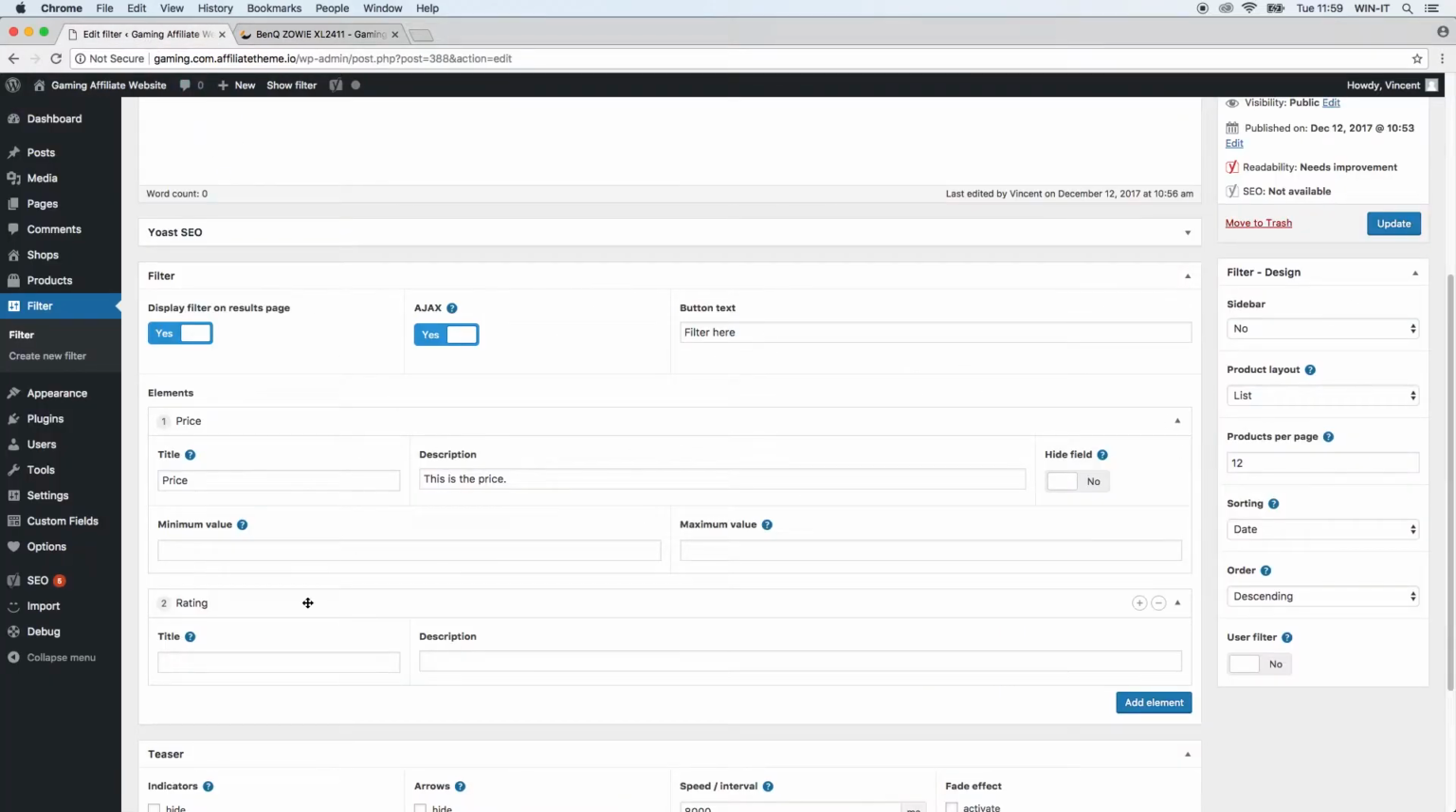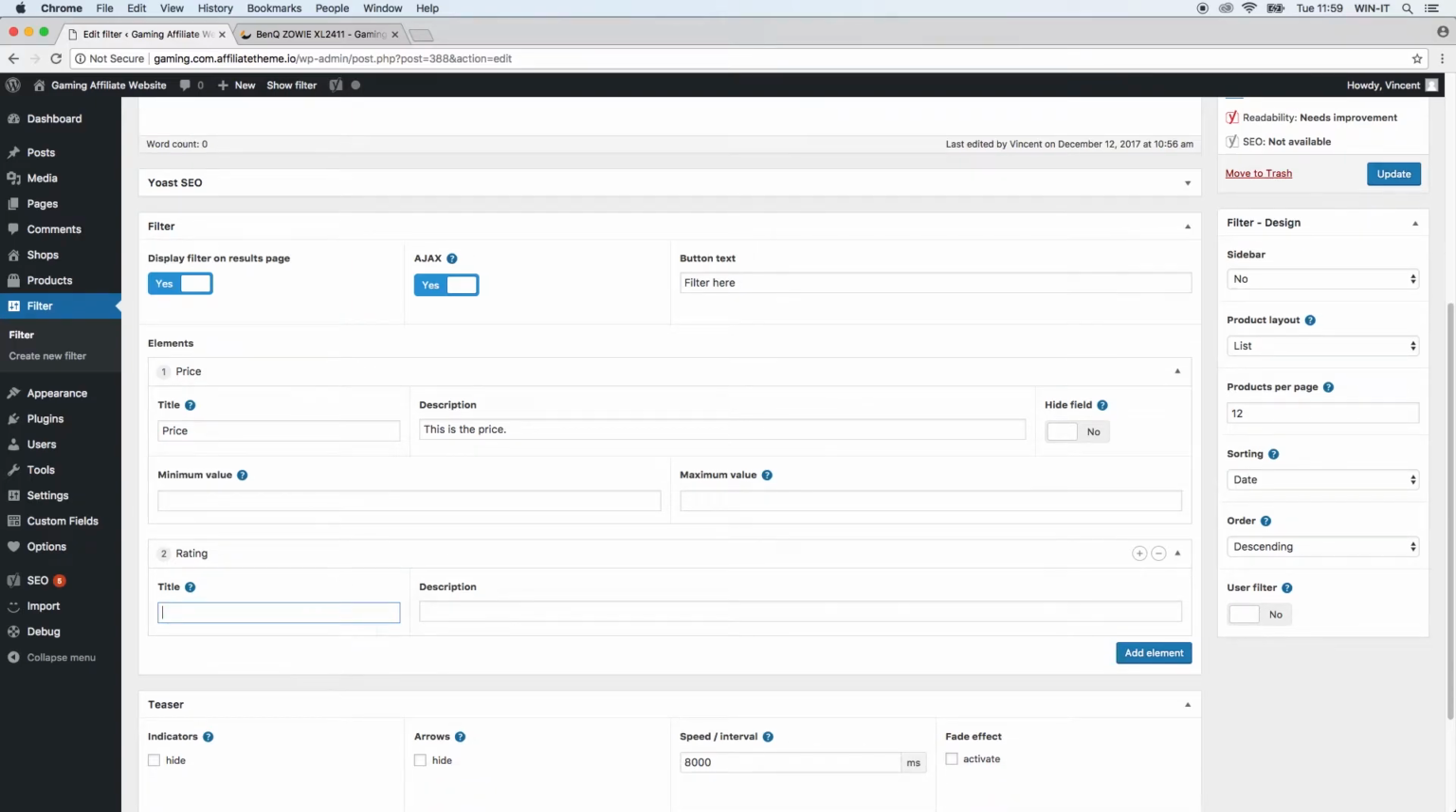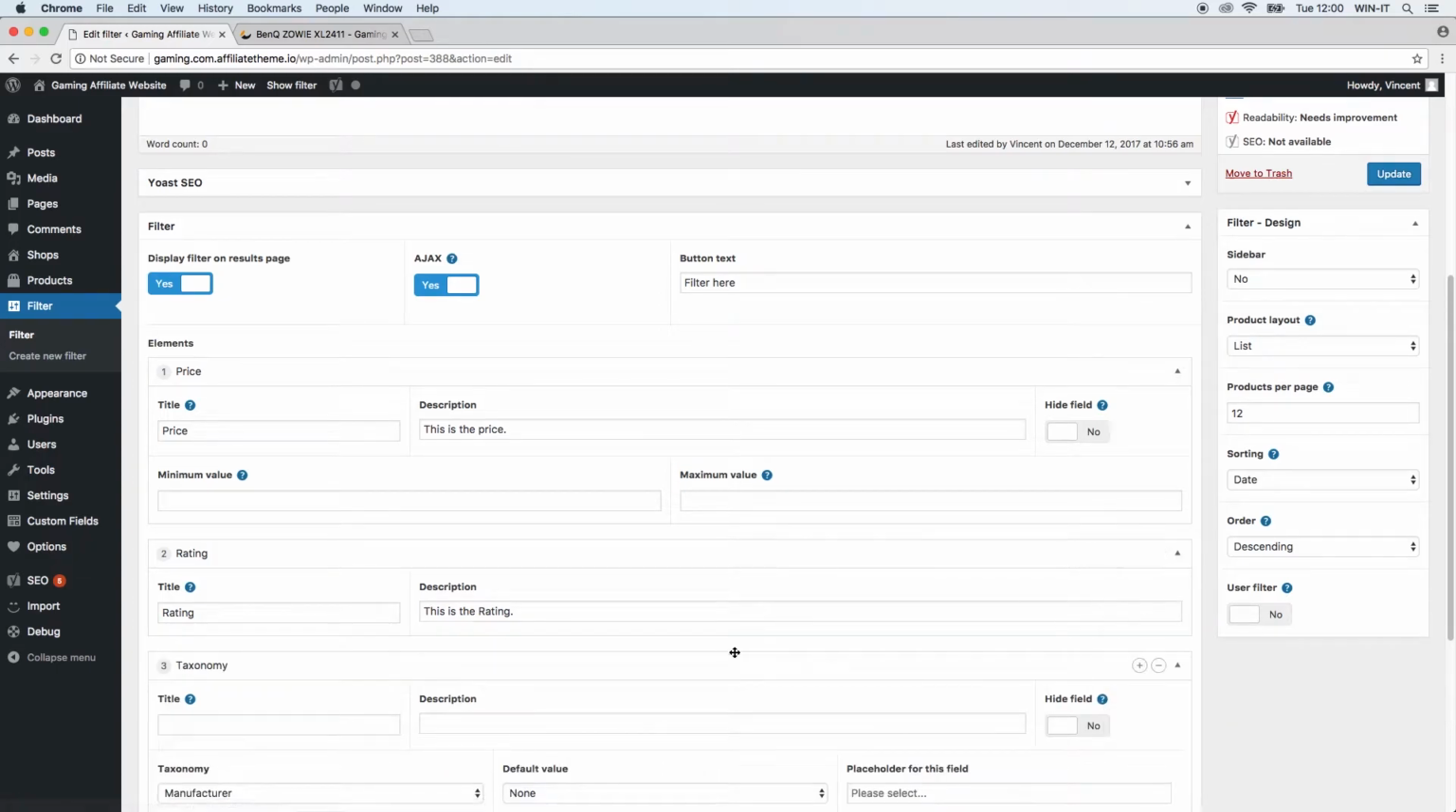So they will be added to this rating part, and we can just call it rating, and just a dummy description here again. So after adding our first two elements, we're going to add the third one, and this will be a taxonomy.